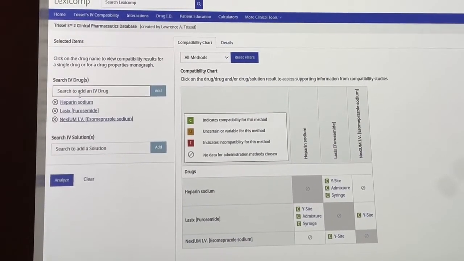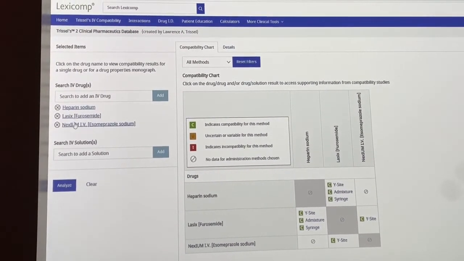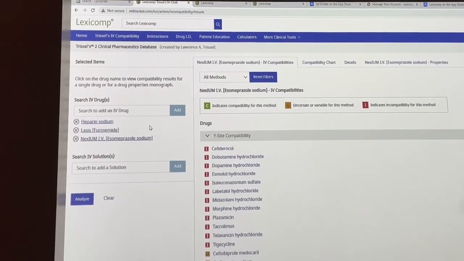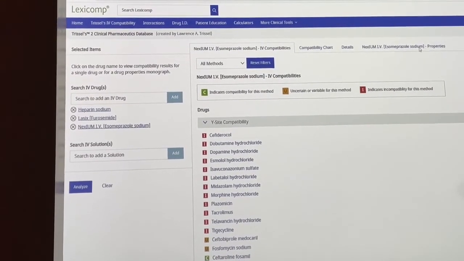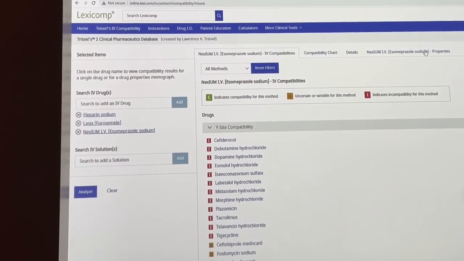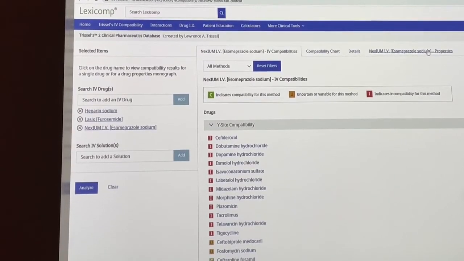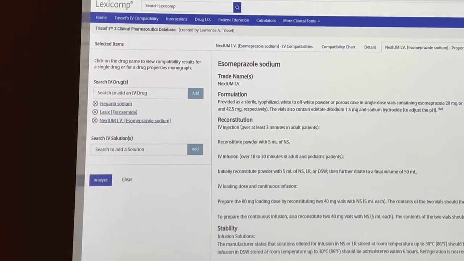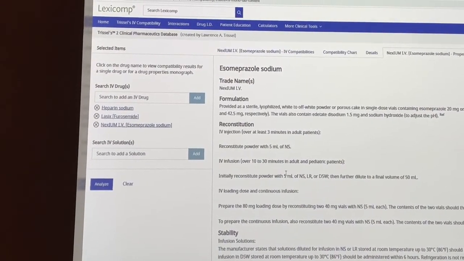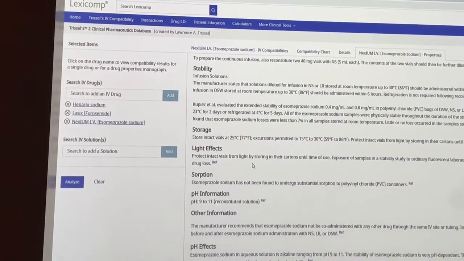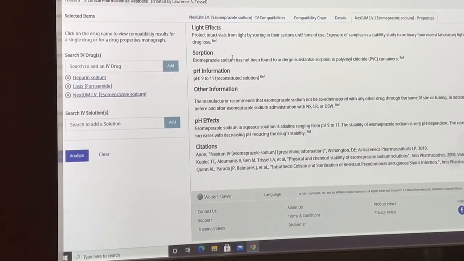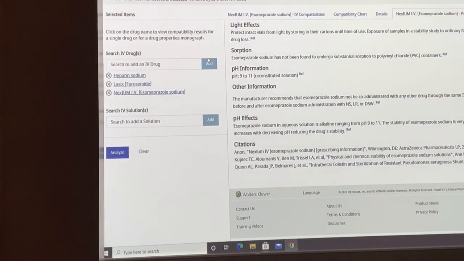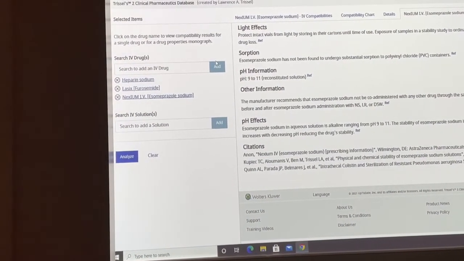So let's say I click on Nexium IV here. Once I click on Nexium, you will find a new tab appear, properties. This is the additional information about the IV: formulation, reconstitution, stability, infusion time, and here storage. This is hidden information. You will not find it under the drug monograph, but you will find it here under the recipe.